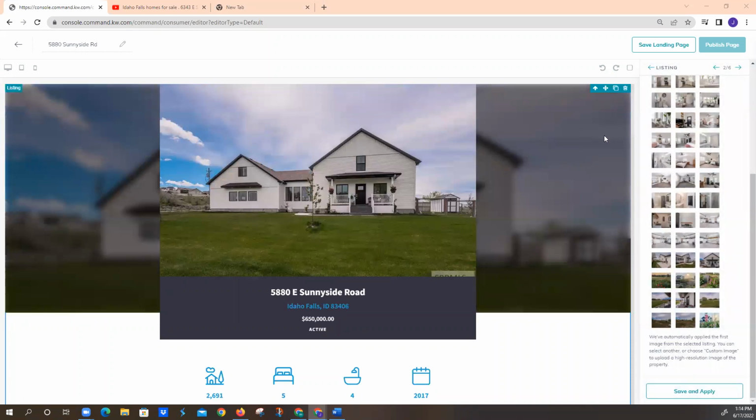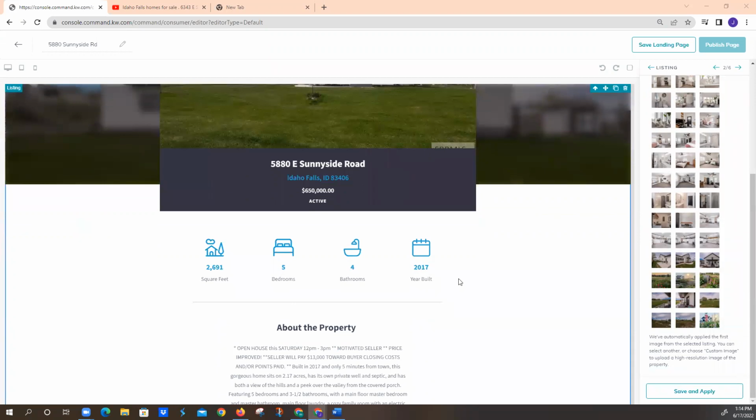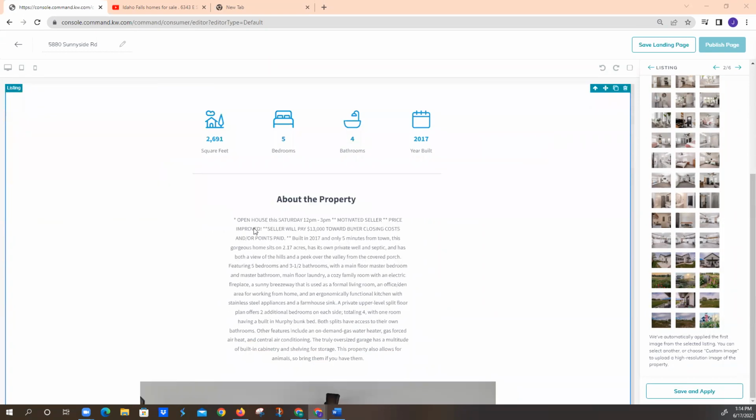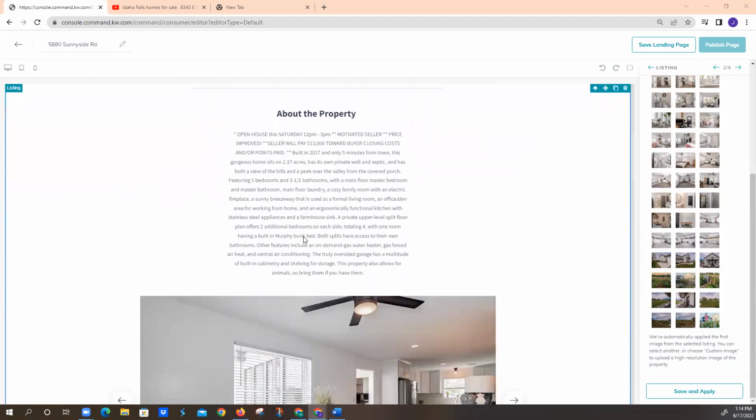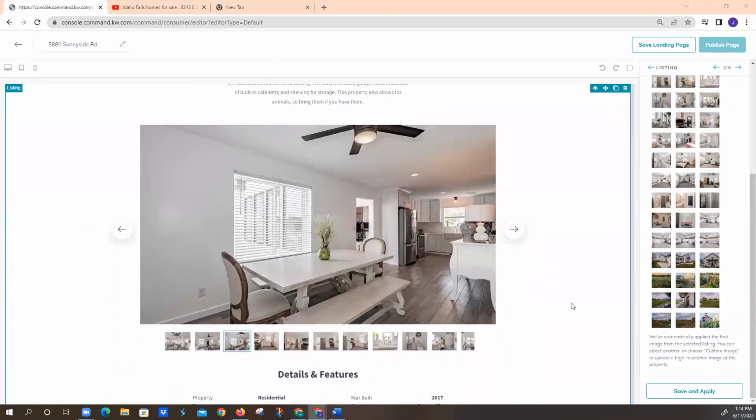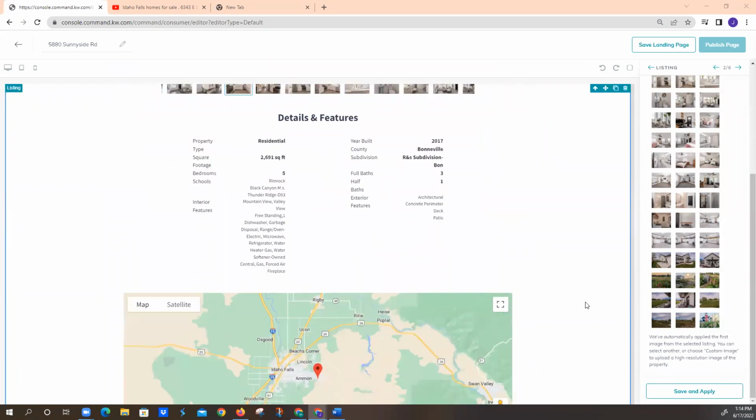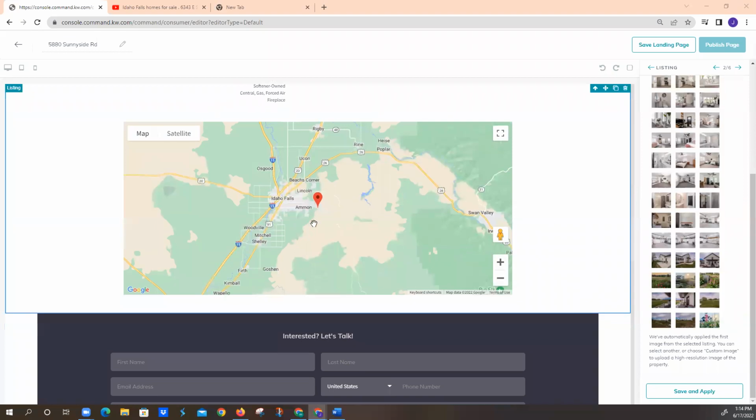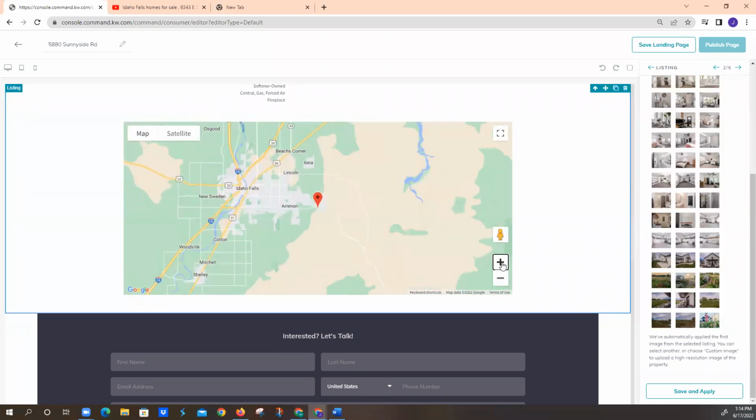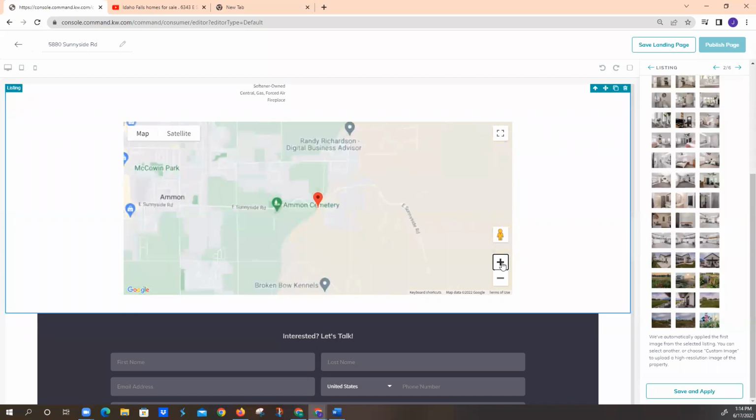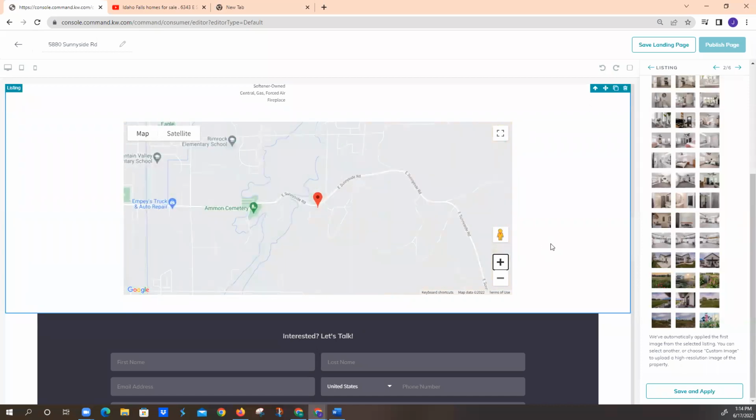All right, and there it is. And it's got all the information that we've put into the MLS. So 2691 square feet, 5-bedroom, 4-bath, built in 2017. Here's our description with an update about an open house. Here's our slideshow. All the details and features. And then our map showing us exactly where it is. And we can even do street view if we want. So that's just kind of a preview of what we're going to see. So that looks good to me. I'm going to hit save and apply.